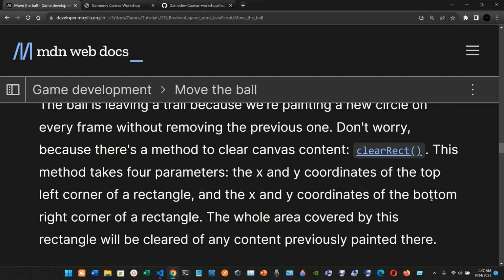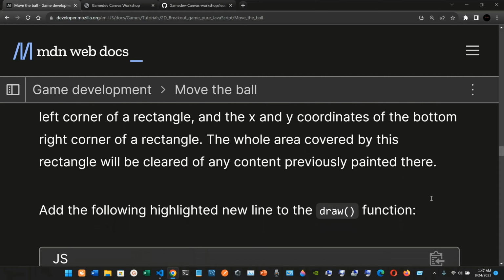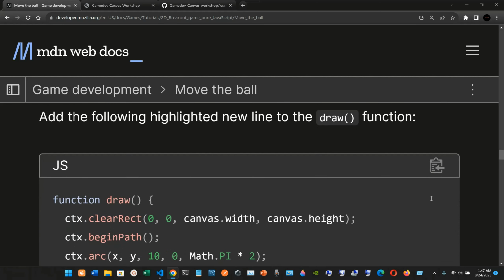This method takes 4 parameters: the x and y coordinates of the top left corner of a rectangle, and the x and y coordinates of the bottom right corner of a rectangle. The whole area covered by this rectangle will be cleared of any content previously painted there. Add the following highlighted new line to the draw function.